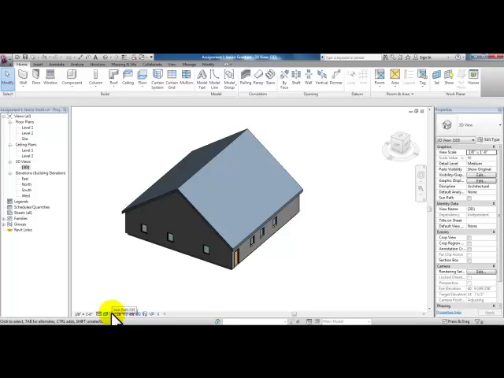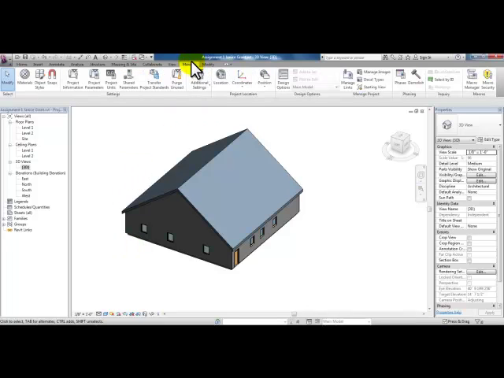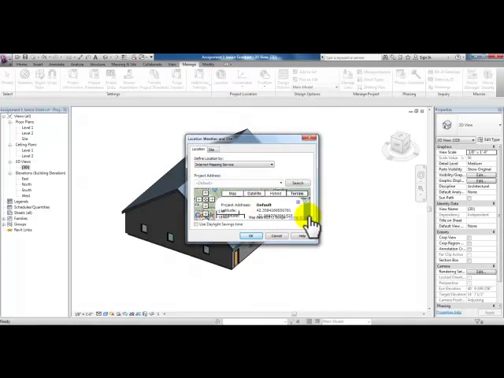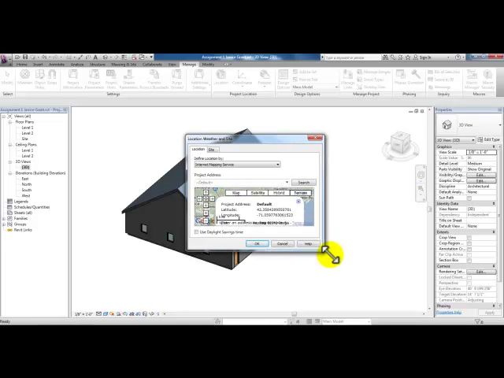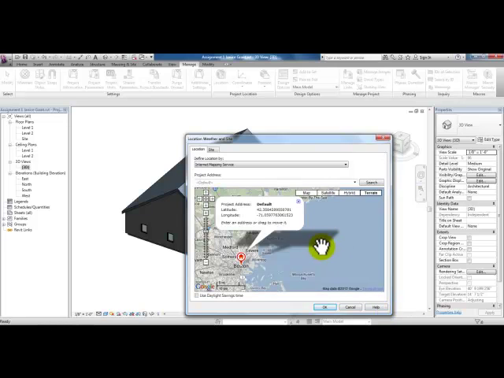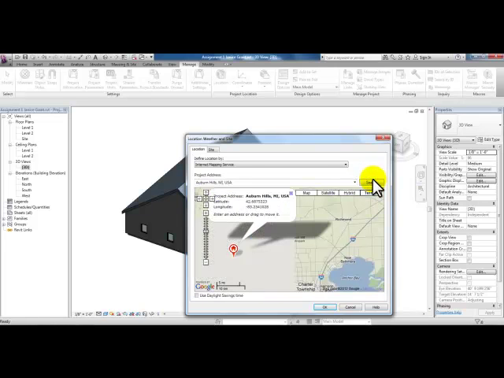Before we look at the sun path, we can establish a different location for our project by going to the Manage tab, and in the Manage tab we'll pick Location. The default location is in Boston. You can hold your left mouse button down on the corner of this dialog box to make it bigger and see that we are linked to the Google map, where we can type in a new location. If we'd like to use Auburn Hills, Michigan, we can go ahead and pick search and it'll find Auburn Hills, Michigan.